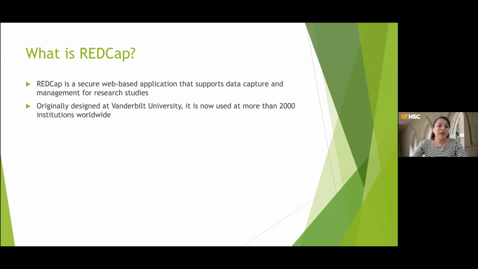It is web-based, so you only need the Wi-Fi connection to use it. Originally, REDCap was designed at Vanderbilt University in Nashville in 2010, and it is now used at more than 2,000 institutions worldwide. Today, there are so many hospitals, universities, and clinics that are using REDCap. On the web, you can easily find lots of resources regarding REDCap.